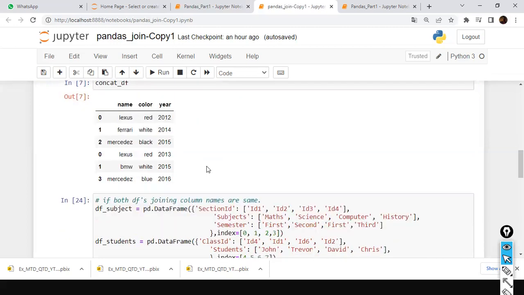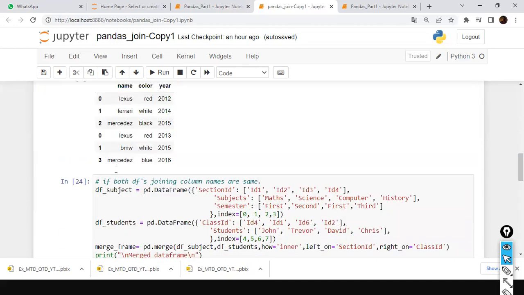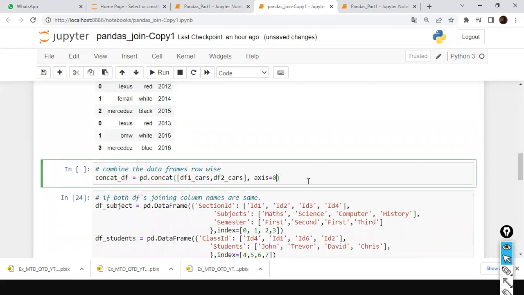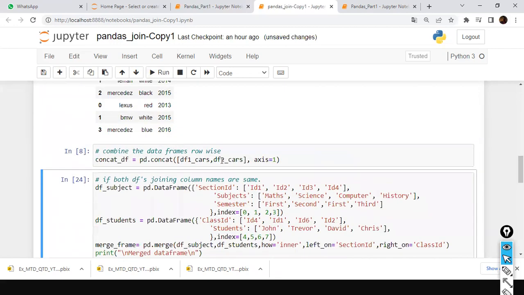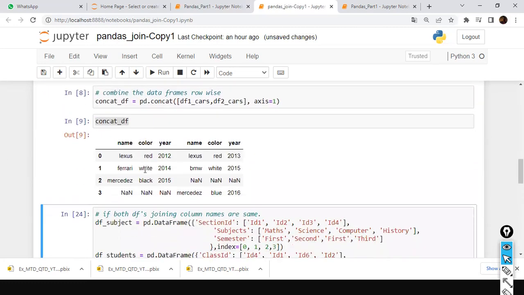And see here I've used axis equal to 0, so here row wise, I mentioned data frames, combine the data frames row wise. Is it possible for me to combine the data frames column wise? Yes, that is also possible. I just copy paste it in the interest of time. I don't want to type it here, axis equal to 1. If I click run, I don't see any error here. Concat df, if I do it and press enter, look here, side by side it got inserted.